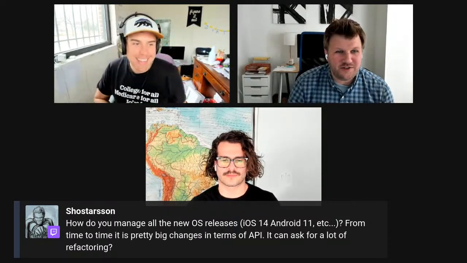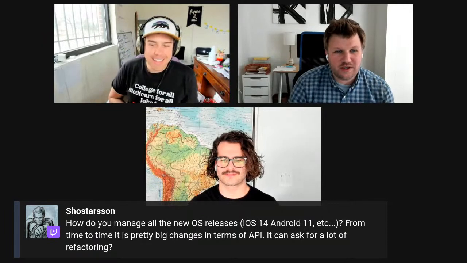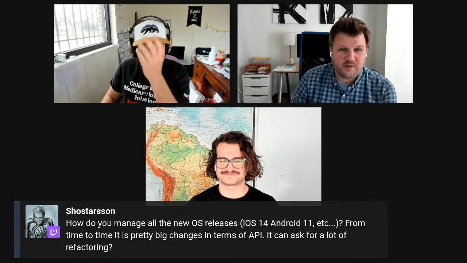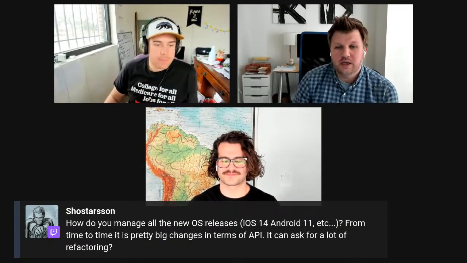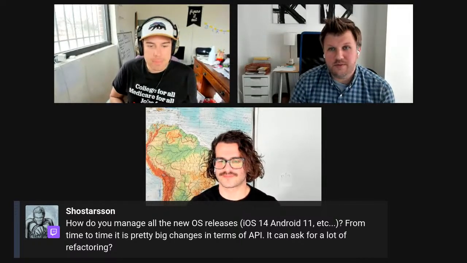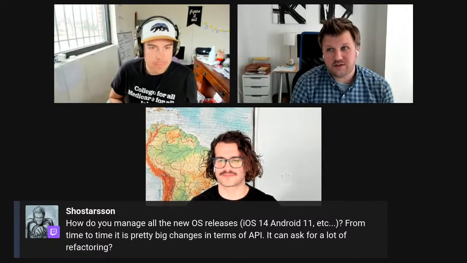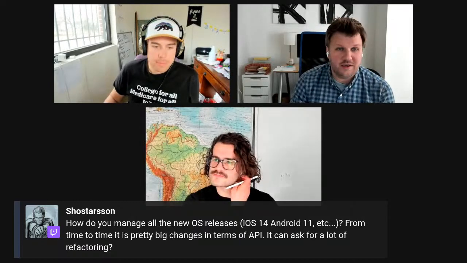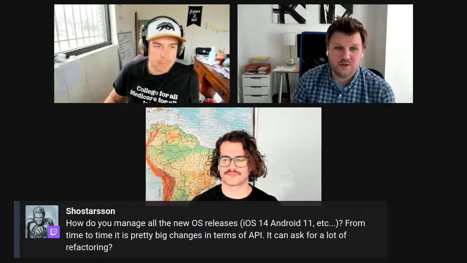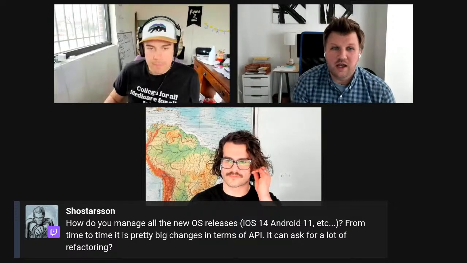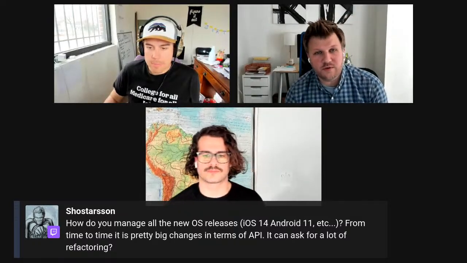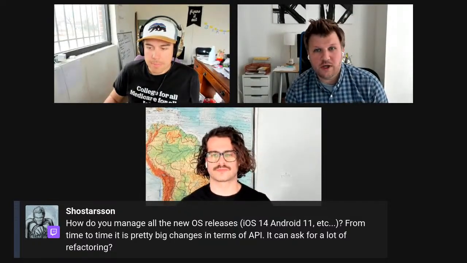Now, how do you manage all the new OS releases? iOS 14, Android 11. From time to time, there can be pretty big changes in terms of API, which can ask for a lot of refactoring. Yeah, that's tough. I mean, this is iOS. We're pretty lucky here because we're going to ship Hey, and it's only going to support iOS 13. We generally support the current version of iOS and the previous version.